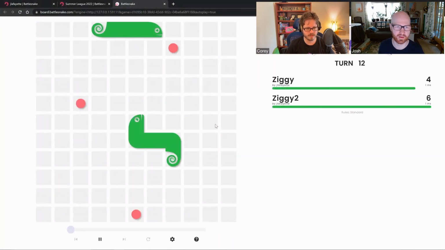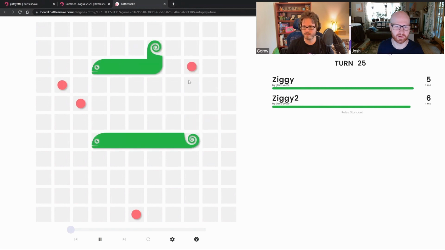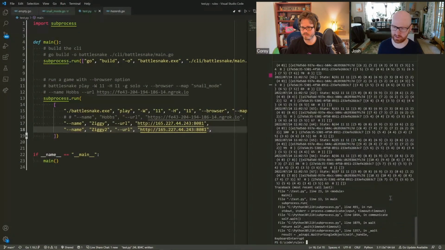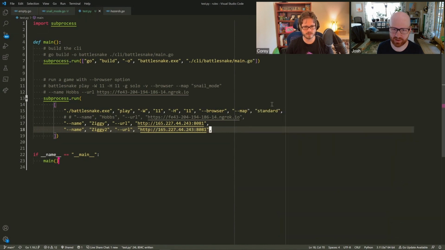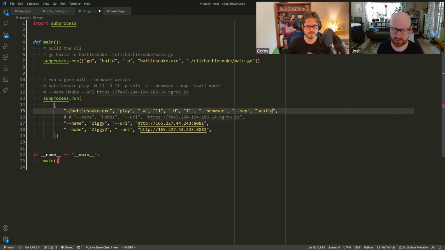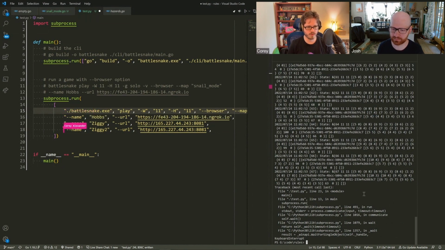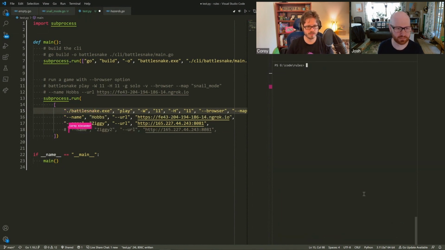Okay, so this is working. Awesome. So let's kill that game, and we're going to try switching the map to our snail mode. And I can bring Hobbs back. I think Hobbs will work, and maybe just one Ziggy for the moment. Yeah, that works. Is it ready? Save. Yes, now it is.